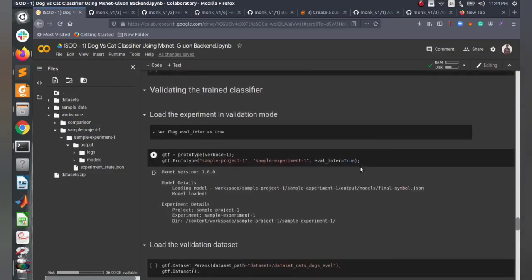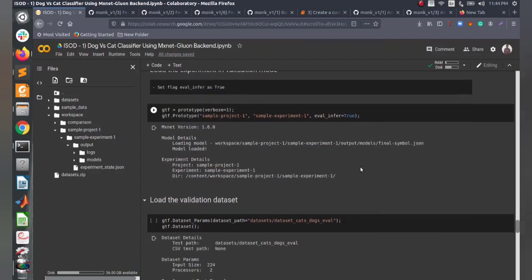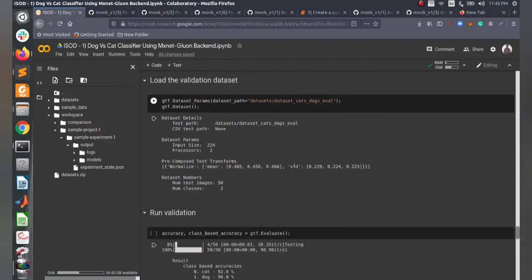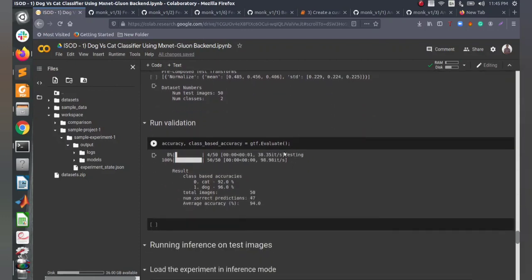The next step that comes is you want to validate your classifier as to how accurate it is. Validation data is never used for training. So you take up your project, you load your project with a small flag called eval_info, where you are mentioning to Monk that it is being loaded in the evaluation phase and not for training. You load your data set, which contains images for dogs and cats and the corresponding labels, and you evaluate it.